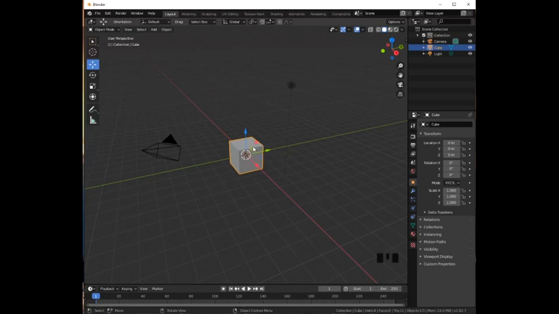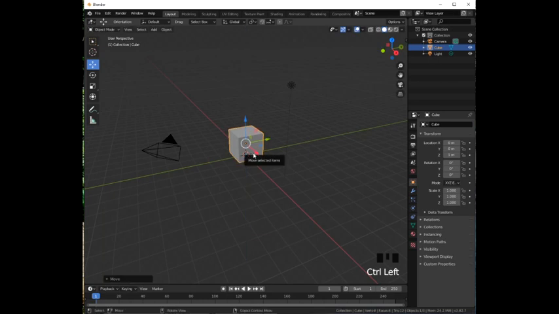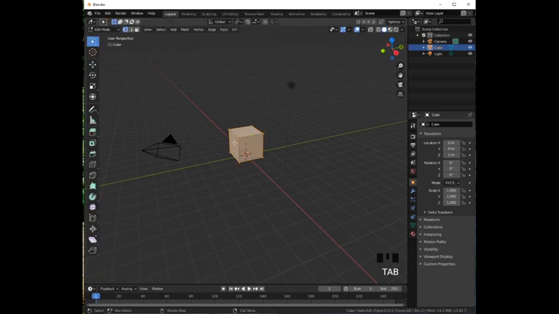And what we are going to do is we are going to drag it up by holding the control key, and then we drag the blue arrow up. We can also do that with the side view by pressing 3. And then after that, what we want to do is we go to edit mode by pressing tab key.